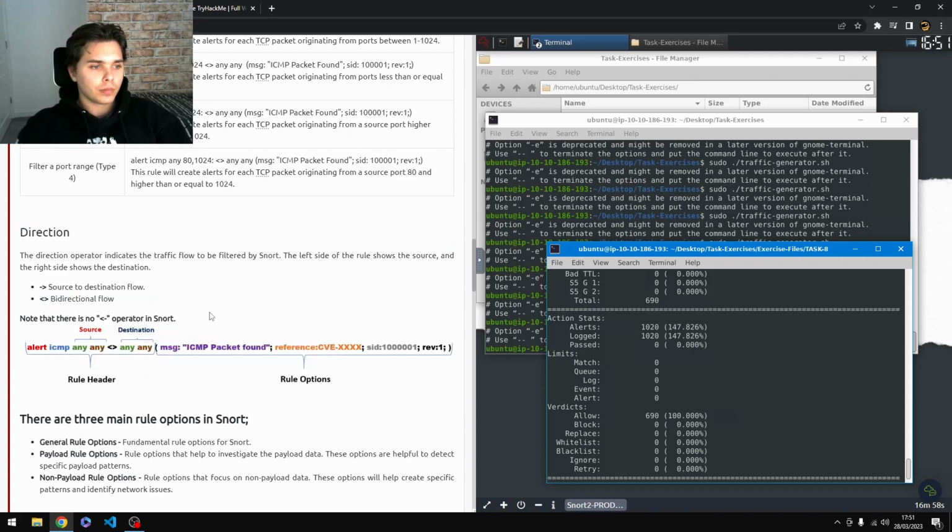Direction. The direction operator indicates the traffic flow to be filtered by Snort. The left side of the rule shows the source, and the right side shows the destination. Arrow: source to destination flow. Bidirectional flow.